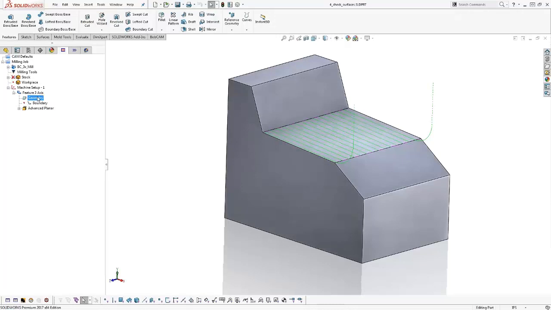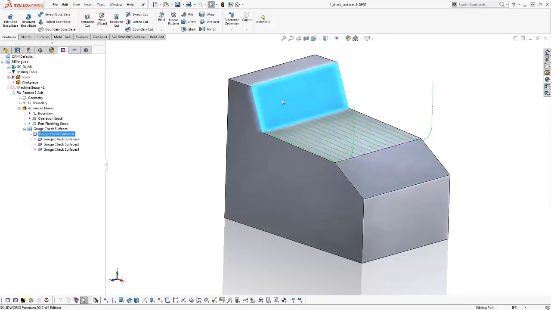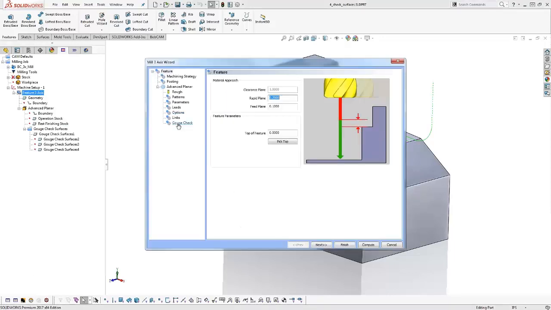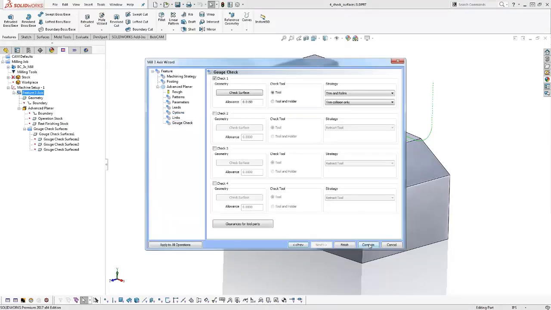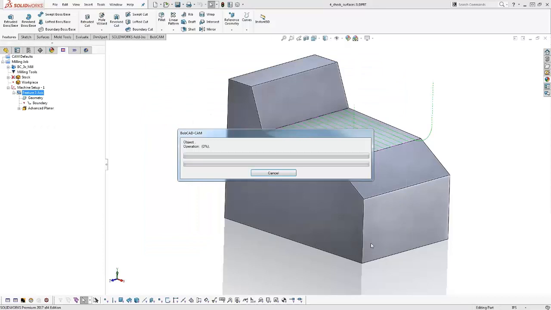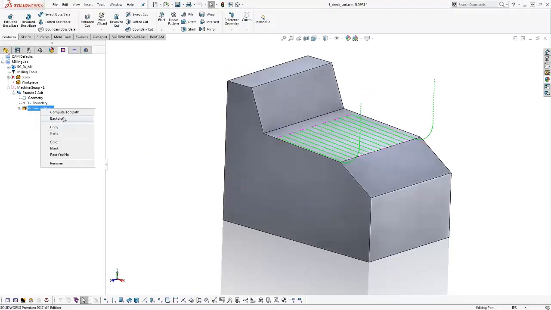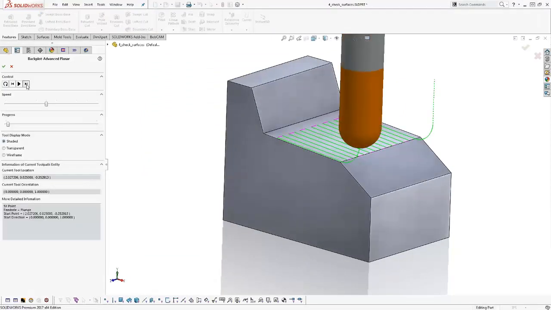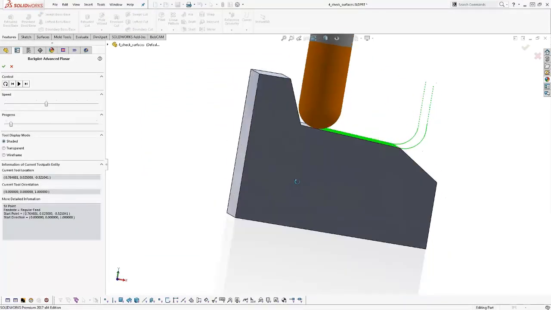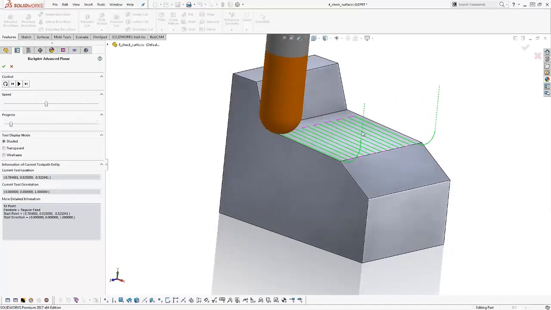Okay, so we have the surface that we're driving the toolpath along. Right now we have this as our check surface here. Okay, so we're going to turn our Gouge Check on. It's set to trim and relink. We recompute, and then from here you can see the toolpath is staying away from that wall now. Okay, so we selected this surface.